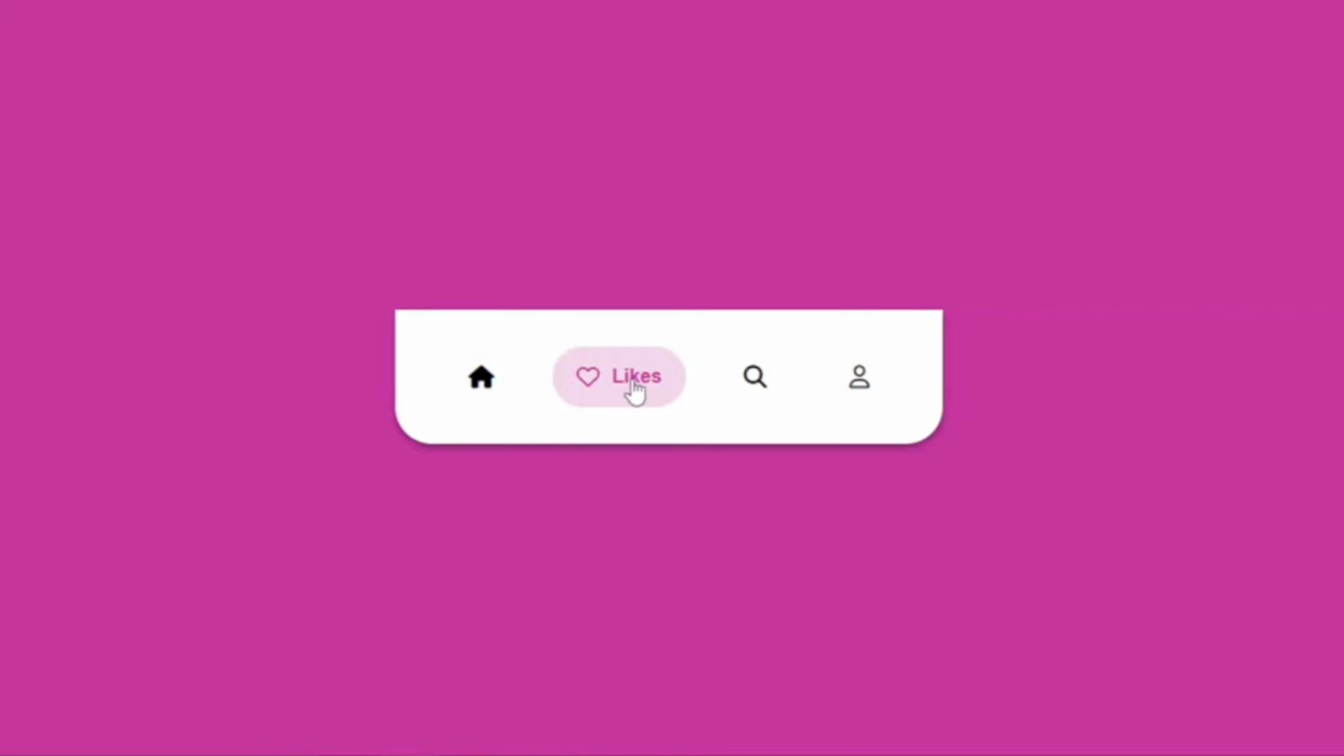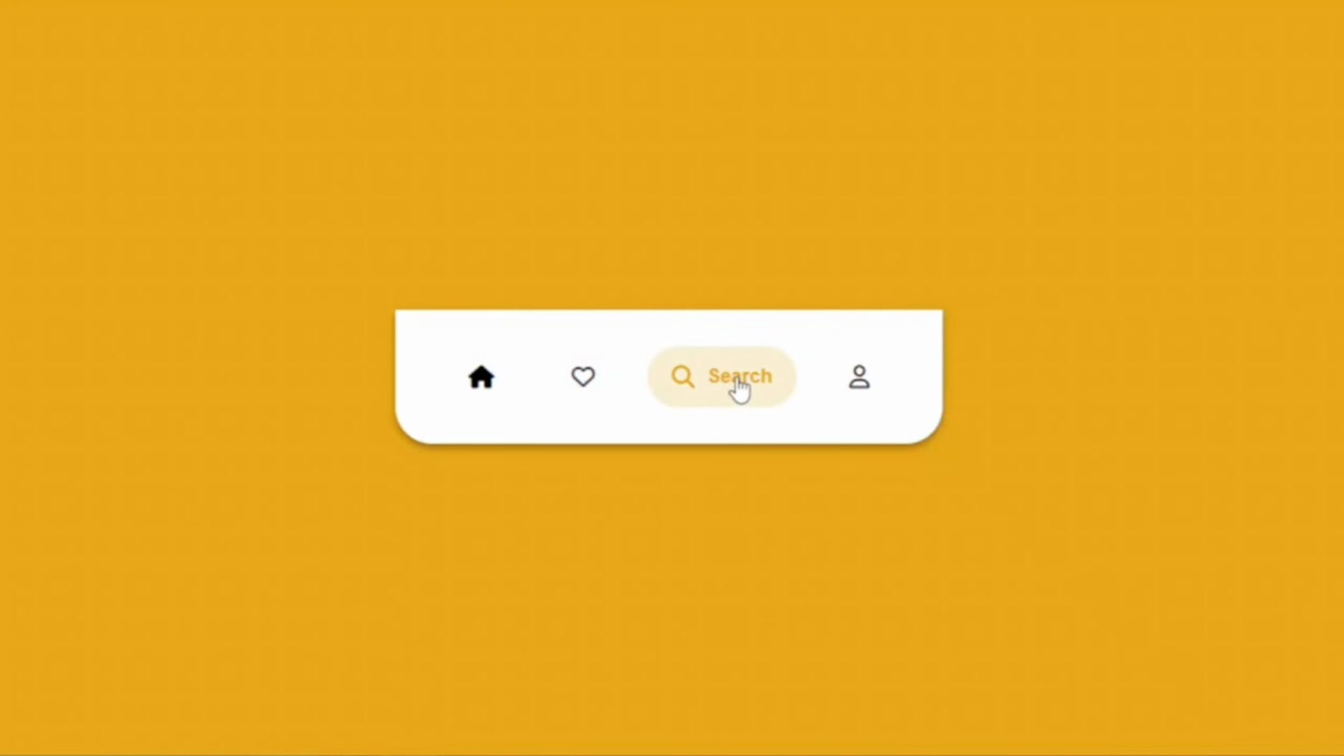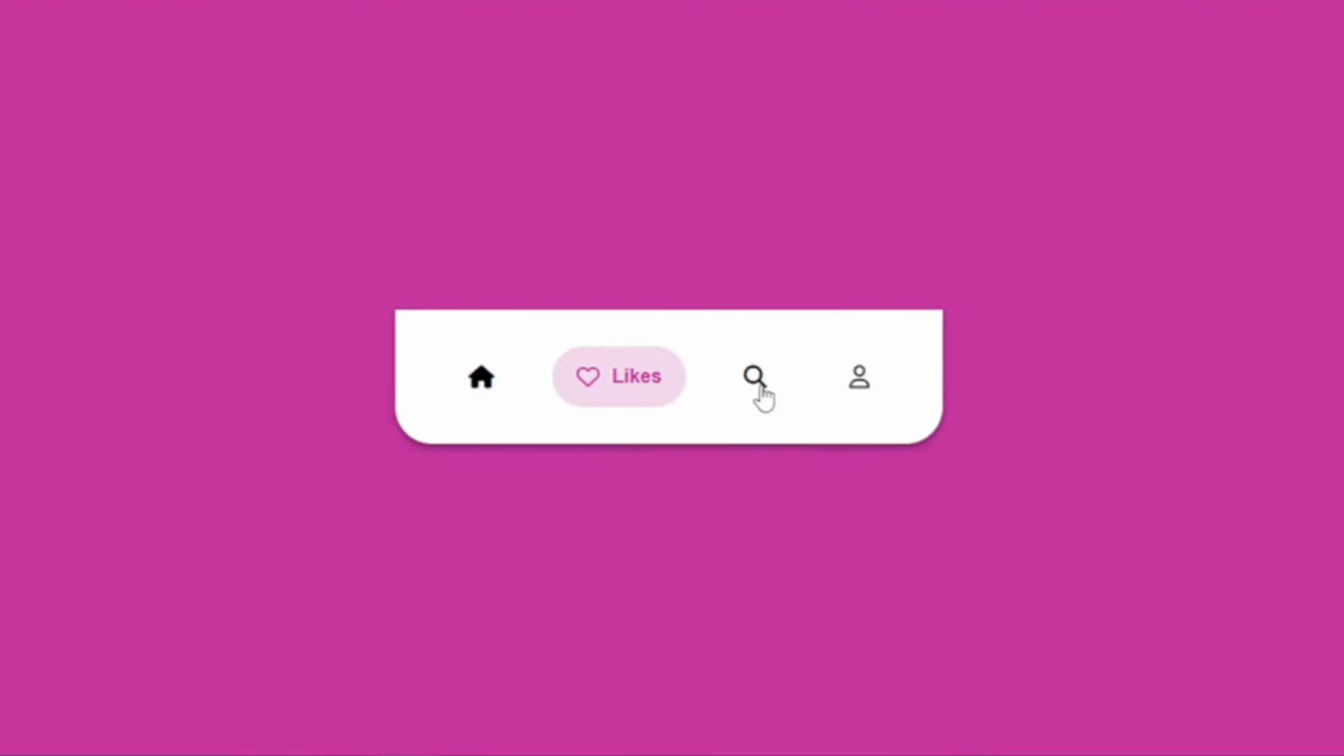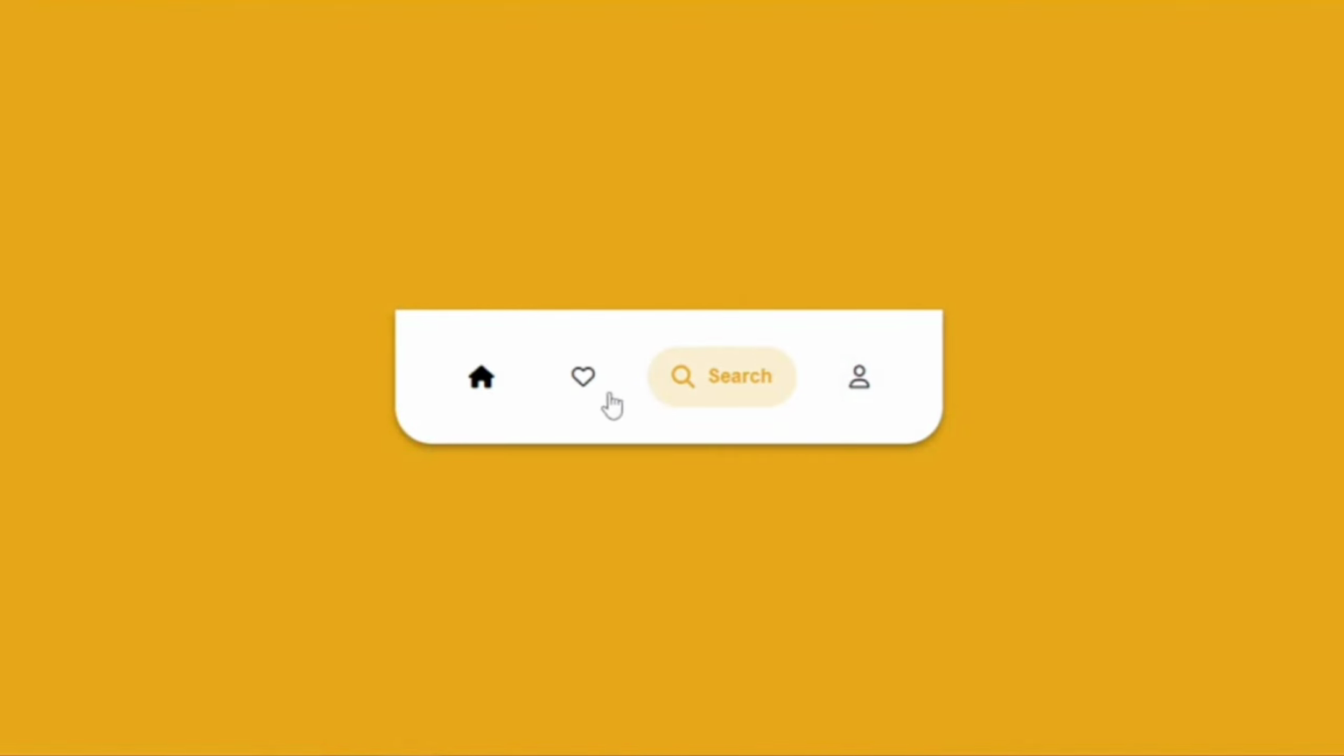In today's video, we are going to dive into some exciting code snippets that will help you create a dynamic tab navigation menu for your website. So let's get started.